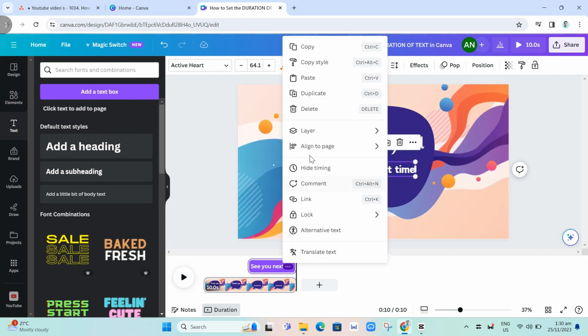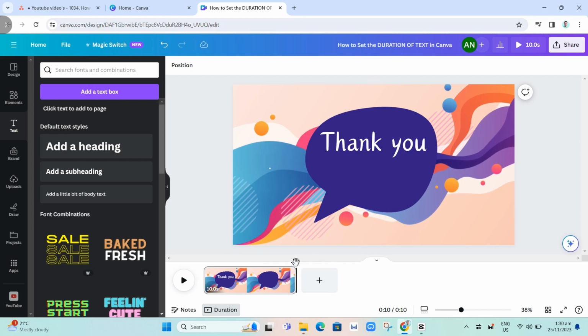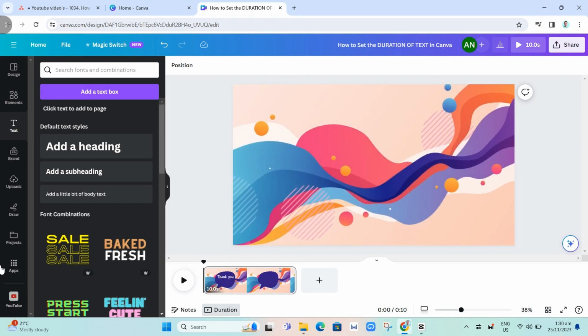So as I've said, just need to remember that you can set the duration of text for every individual text element.